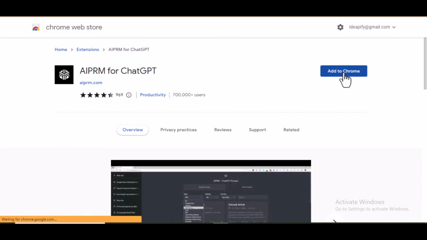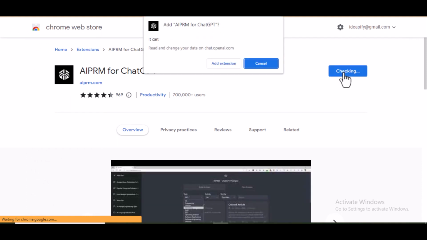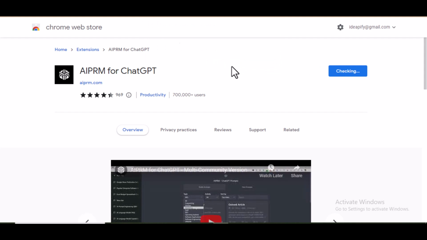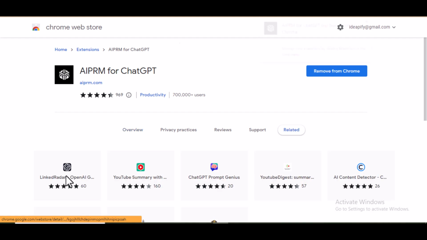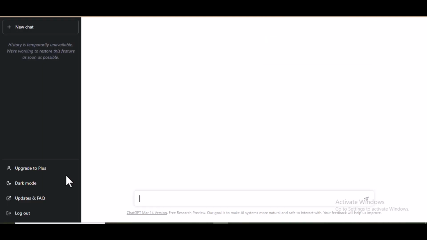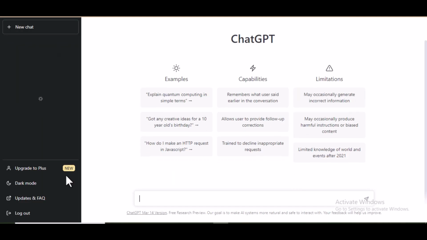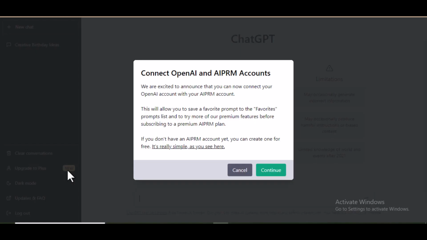Then add to Chrome, add extension, and it's downloading. So I've added the Chrome extension, so I'll continue. Click on continue.